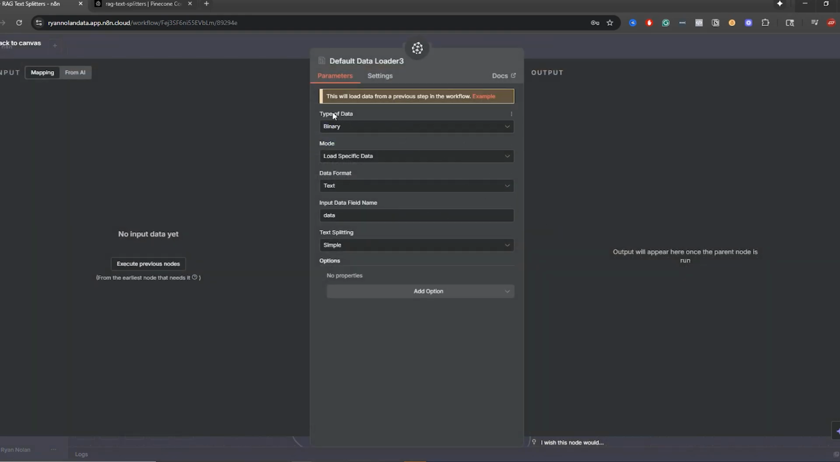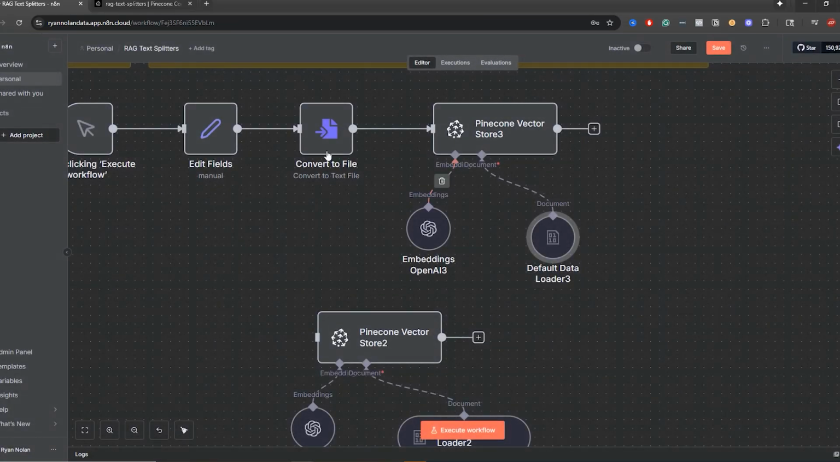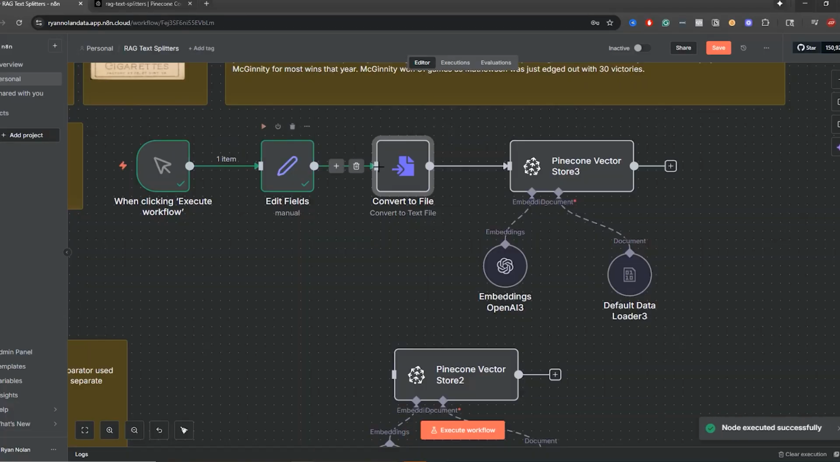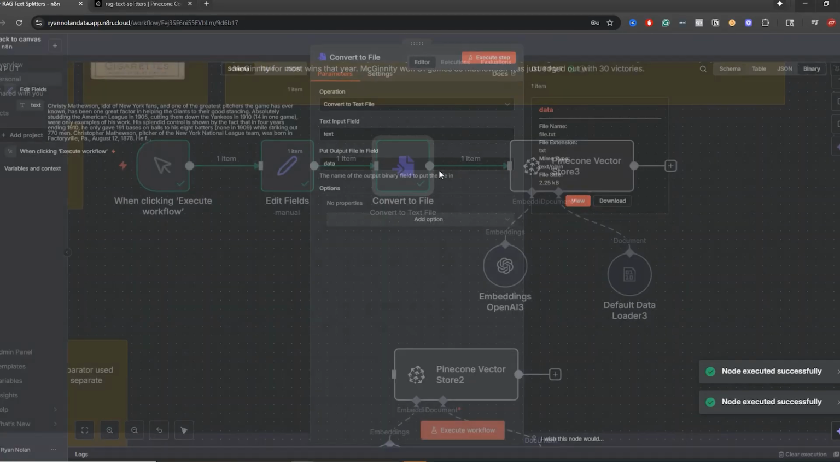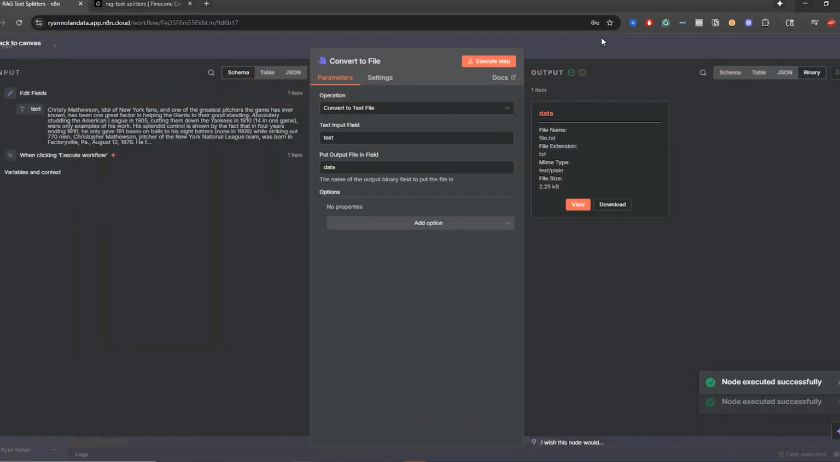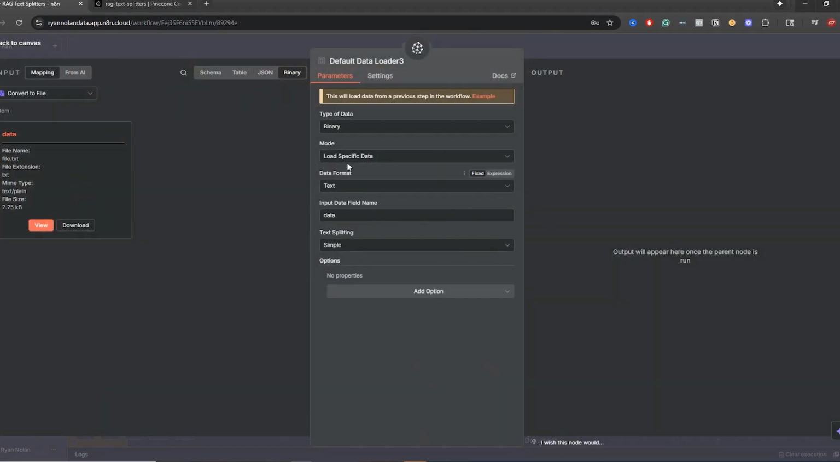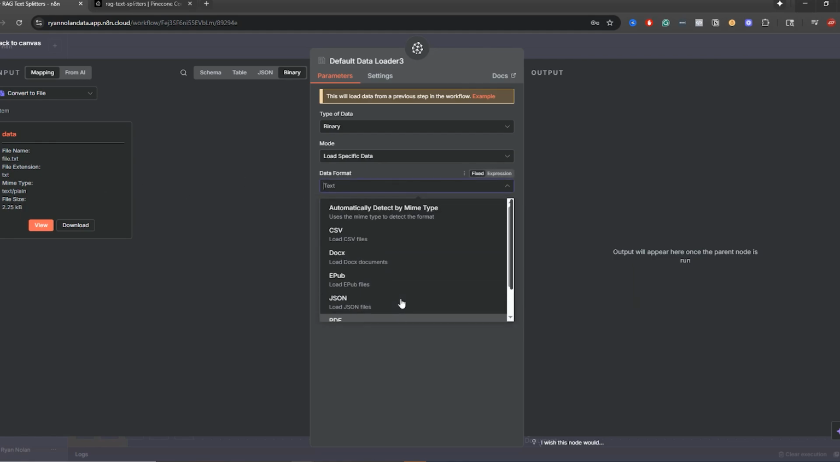What we're going to do is bring in binary data, mode, load specific data. Data format is text. The file name of the binary data is just called data. Again, you can look over here, and the reason it's not showing is because I refreshed. Let me just show you this. Data is our name, it's a text file. So going over here, make sure this matches. You can see data to data. Data format is text. You can see file.txt. So we're good.